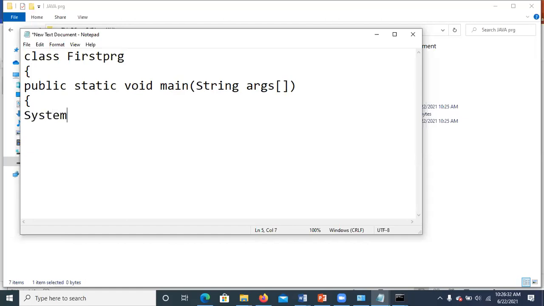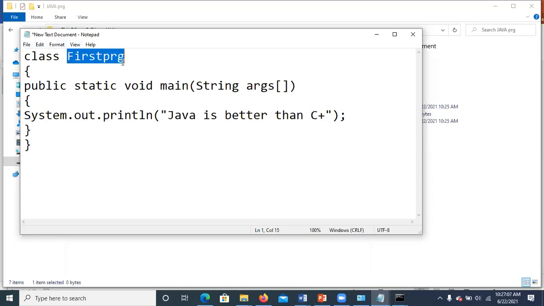System is a class name, so you have to write the S capital. Okay. Now this is a text document without the Java extension. So we have to save this file as first PRG.